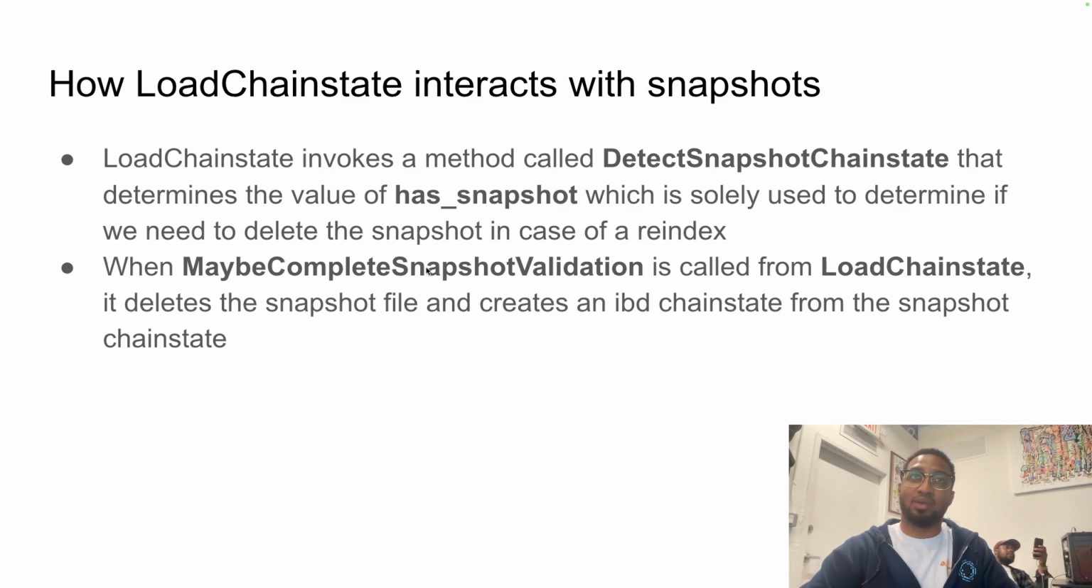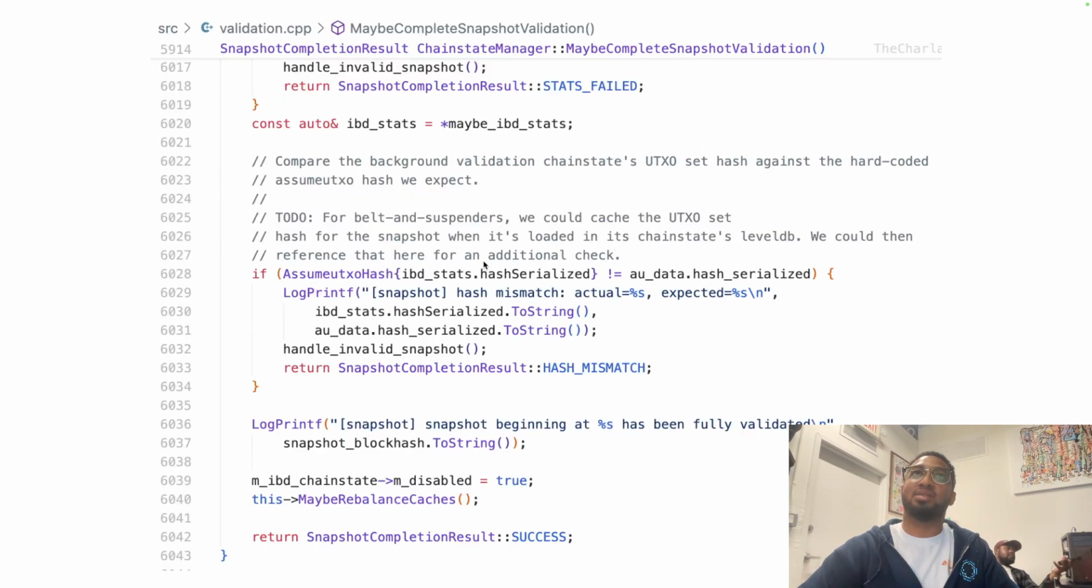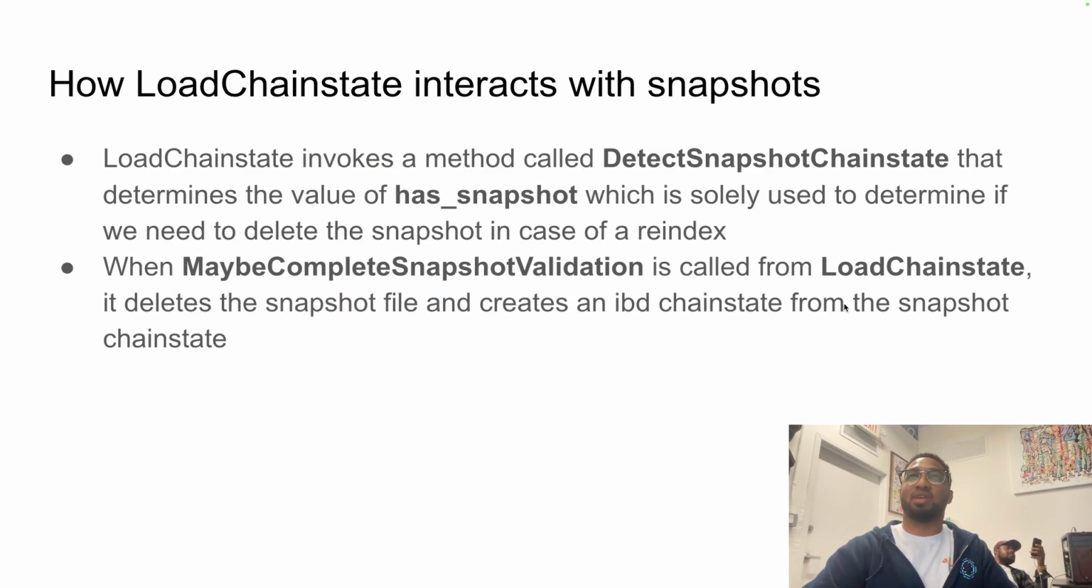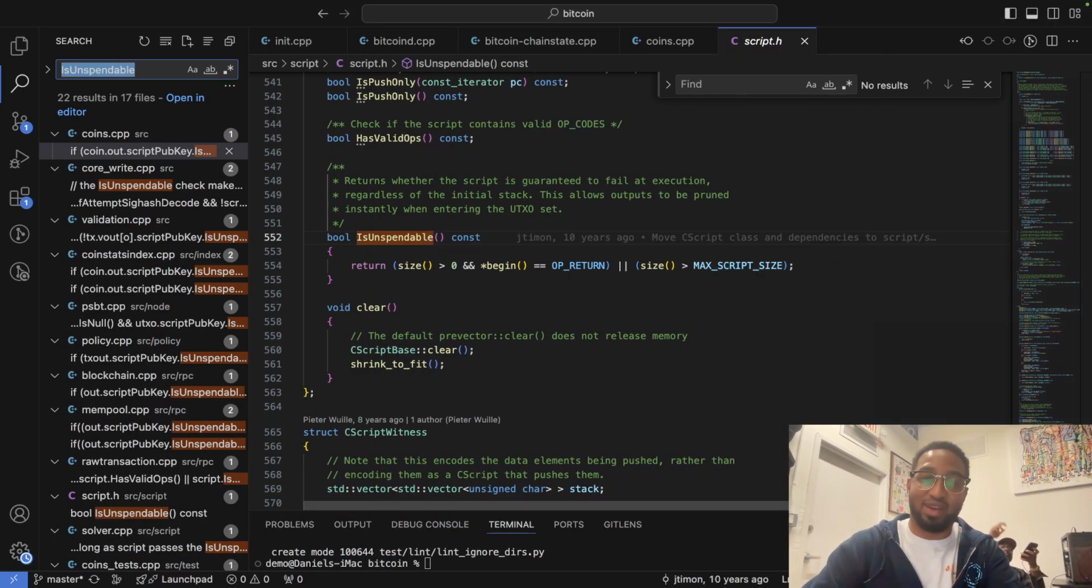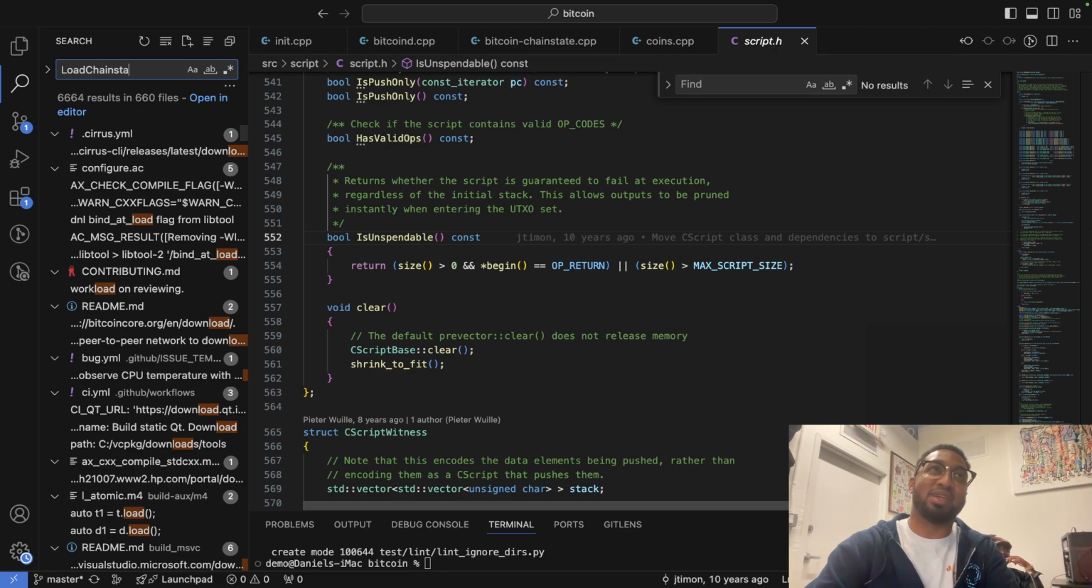And maybe complete snapshot validation. Is this? I don't think it actually happens in here. I think it happens in load chain state. This is a mistake I remember, and I don't. Sometimes I write, but yeah, I think the deletion of the snapshot file should happen in load chain state, and I could verify that pretty easy.